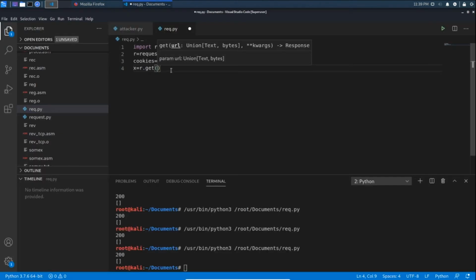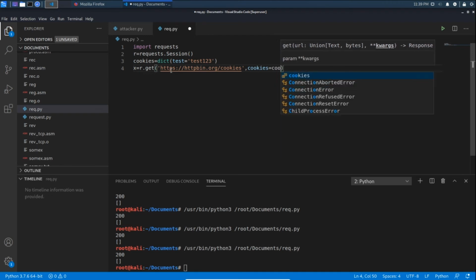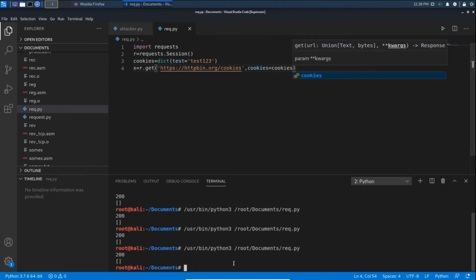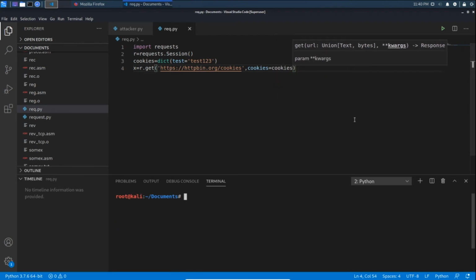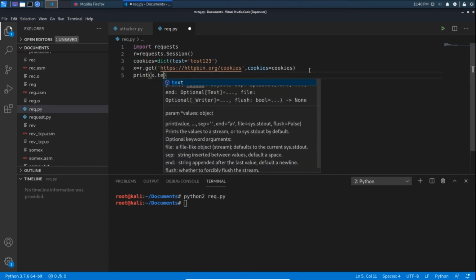Okay, pass this URL here and pass the cookies using cookies equal to cookies. Okay, clear this and run the program, python req.py. Let me print the text here, print x.txt.